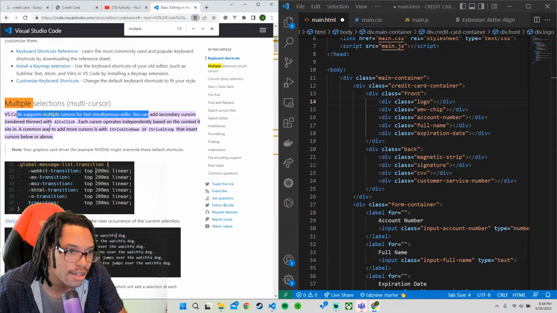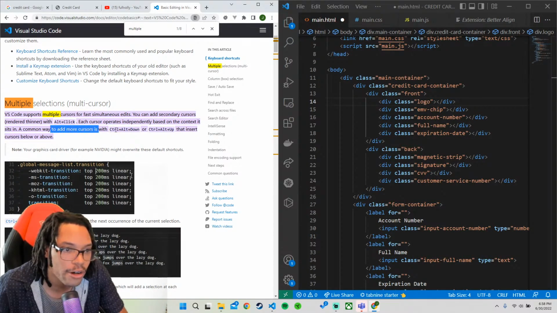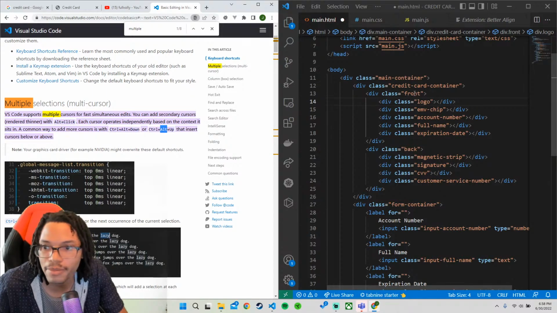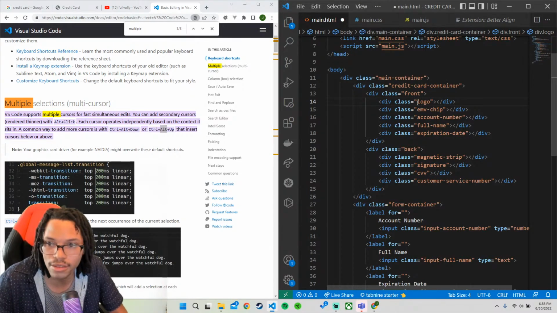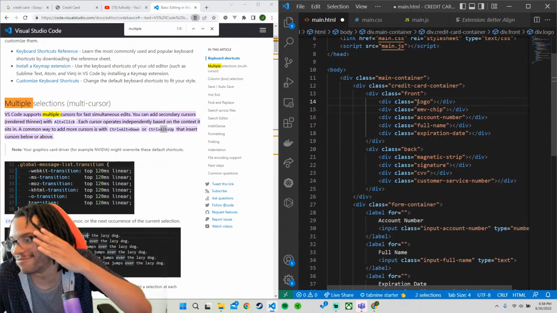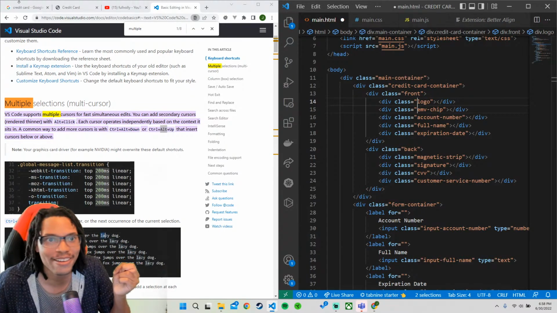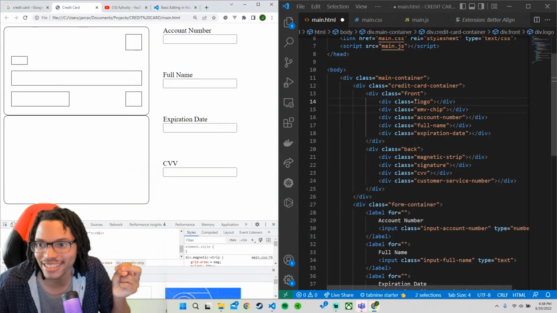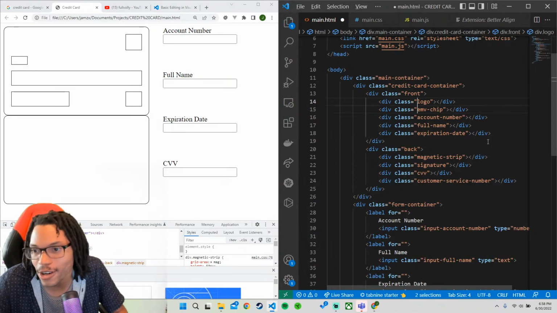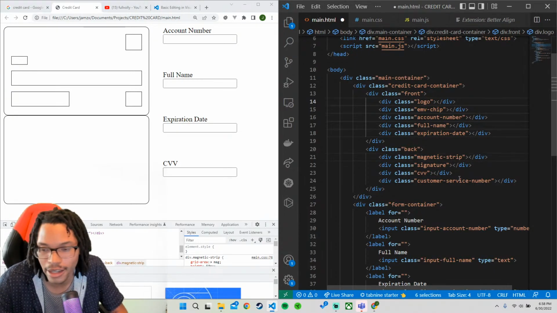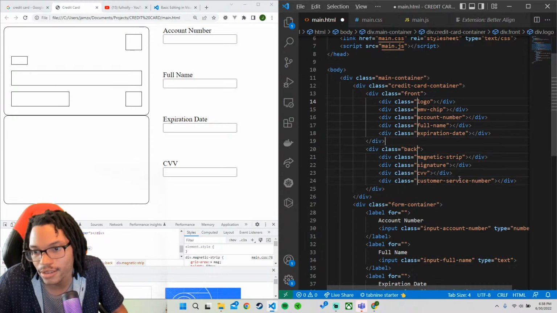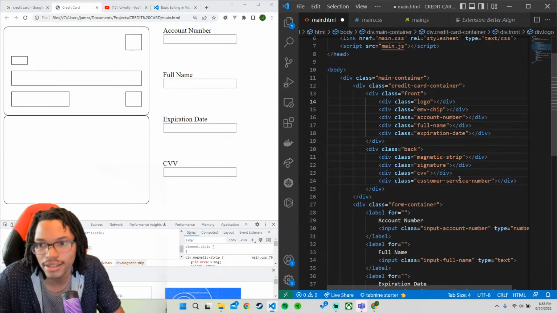Supports multiple cursors and secondary cursors with Alt click. I already know Alt click. A common way to add more cursors is Control Alt down. That's what I did, but it didn't work. Control Alt down. Oh, my bad. I pressed the wrong button. Okay, that's what I was trying to do. Okay, Control Alt down. Yep. And then you can also do Alt click to add one, and then you can do Control Alt down again. I kind of messed up, but you get the idea.